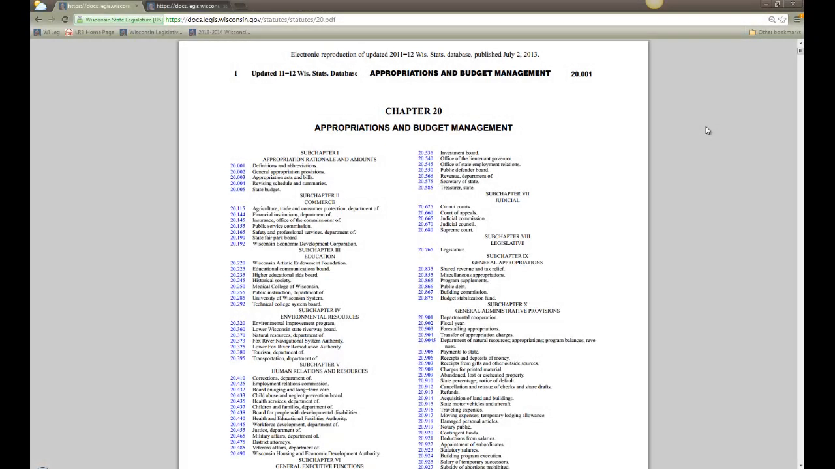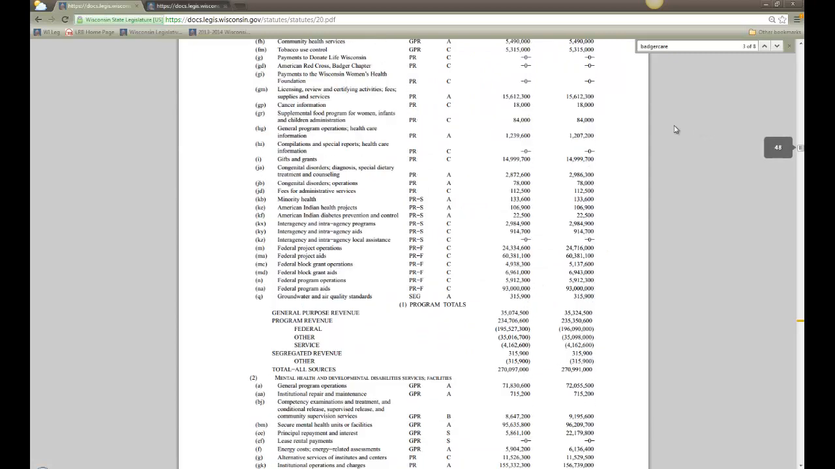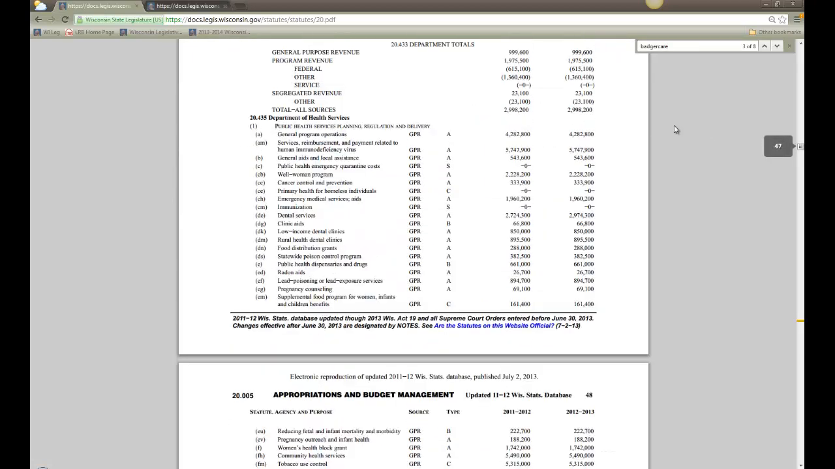First, you can use your browser's search function and type in the name of the program you are researching. For example, if you want to view appropriations relating to Badger Care, you can search the term Badger Care. Or it may be easier to first determine which agency oversees the program you are researching and then scroll through its appropriations. If the Badger Care search was unsuccessful, for example, you can locate the Department of Health Services header and review all appropriation purposes beneath it.